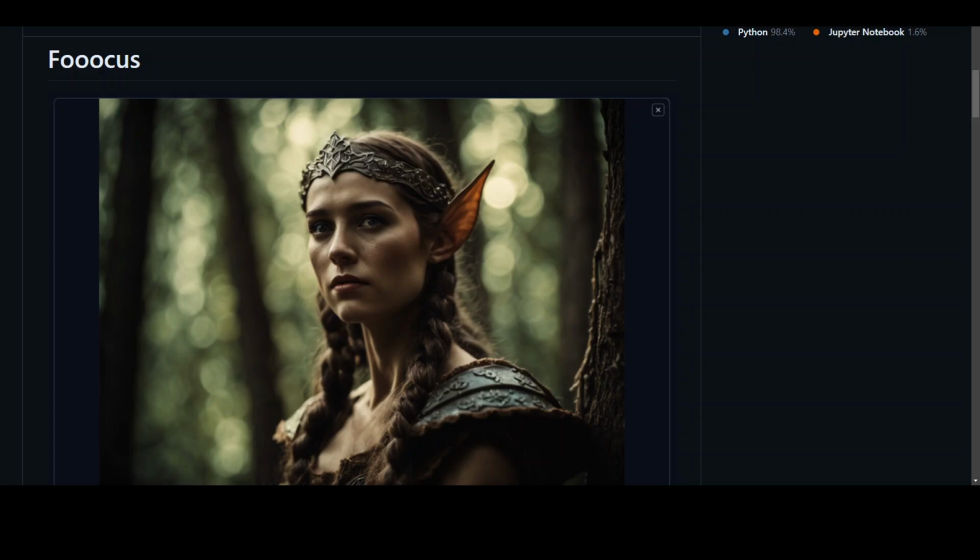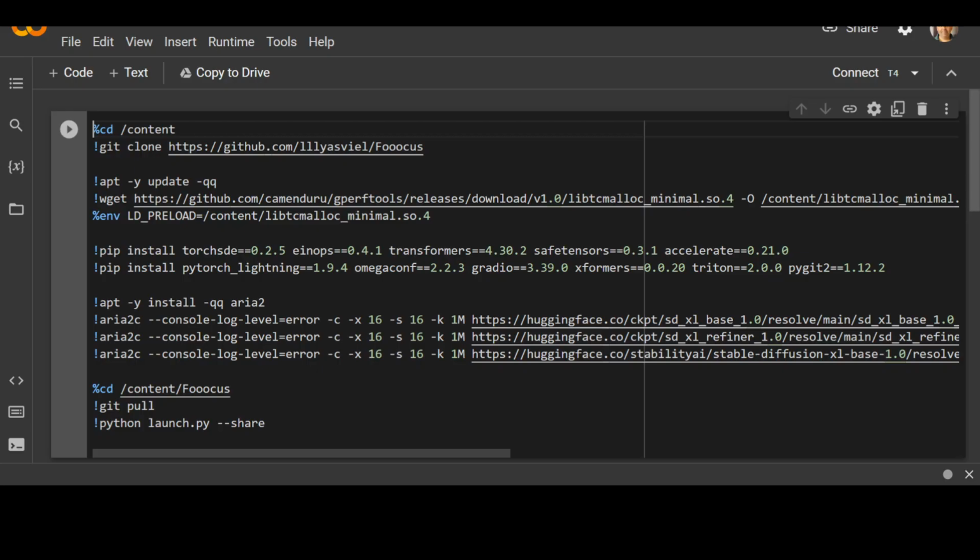Let me quickly show you the Linux version. For that, I'm going to use Google Colab, but you can use any Linux flavor or version to install Fooocus and use it offline and for free. This is the Google Colab provided by Fooocus, and let me walk you through the code.